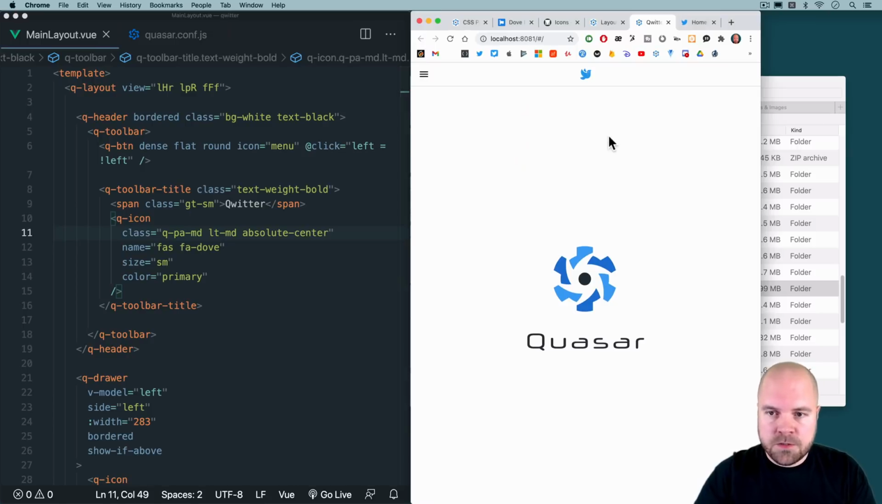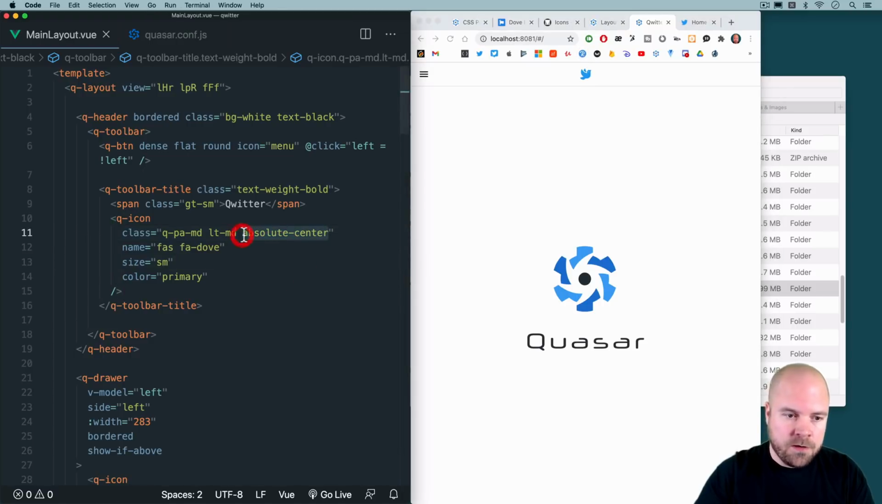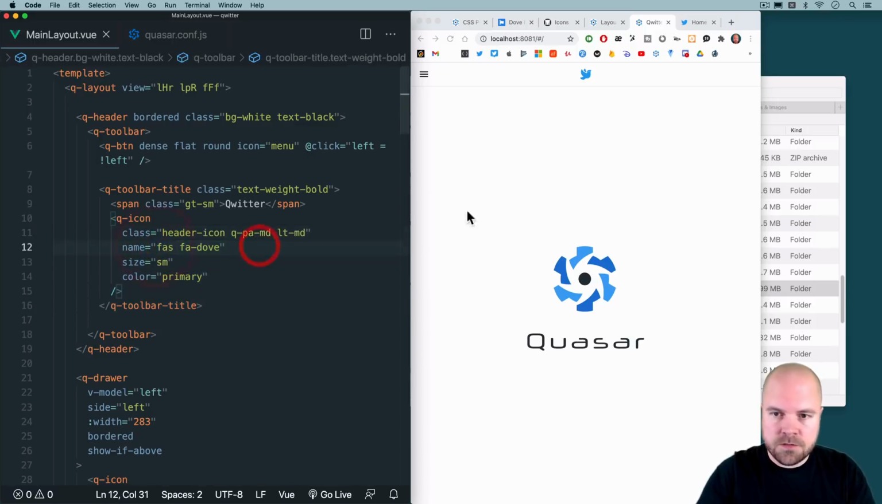However, for devices such as the iPhone 10, 11, and 12, the header is actually a lot taller than this because it adds extra space for the notches on those devices. And if we use this class, it will also put this icon in the vertical center as well. So it ends up being up in the middle of the header somewhere up here. So instead of using this class, I'm going to add a custom class to this icon. We could call it header-icon. And we'll just add some custom CSS to put this in the center.